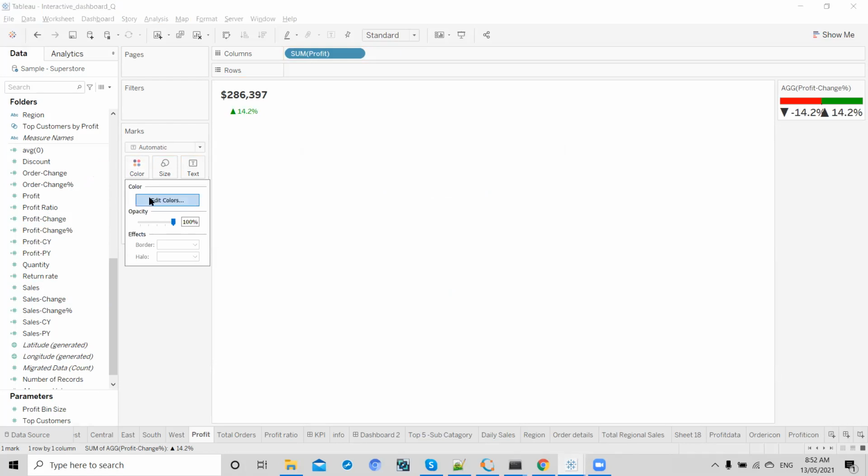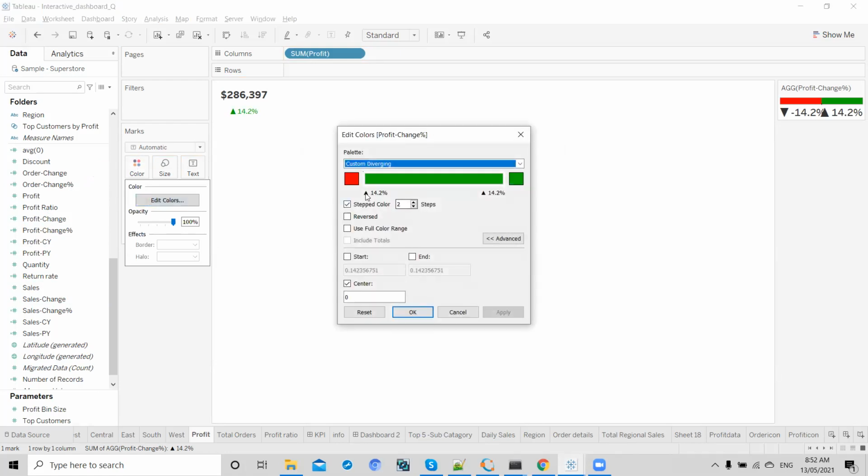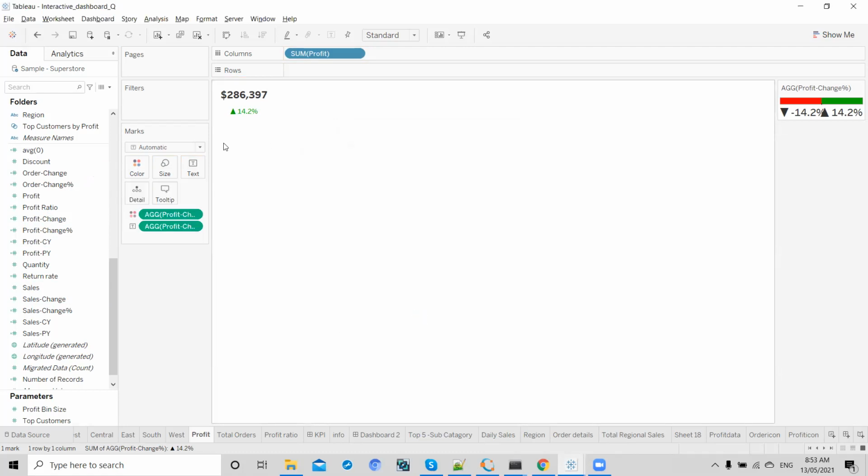So here in my color, I have chosen only 2 colors. So here steps 2 means if it will increase, then my color will be green, and if it will decrease, then my color will be red. So I have chosen 2 steps, and then click OK. So once we do this, then we'll have this KPI.